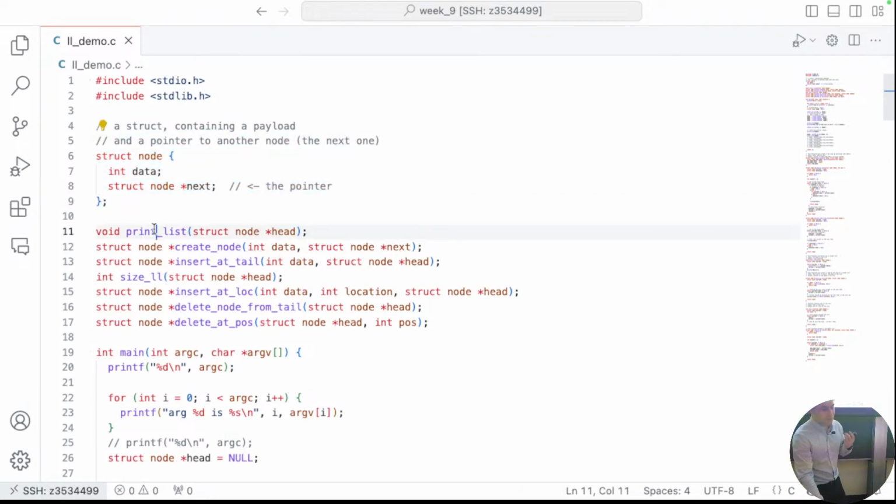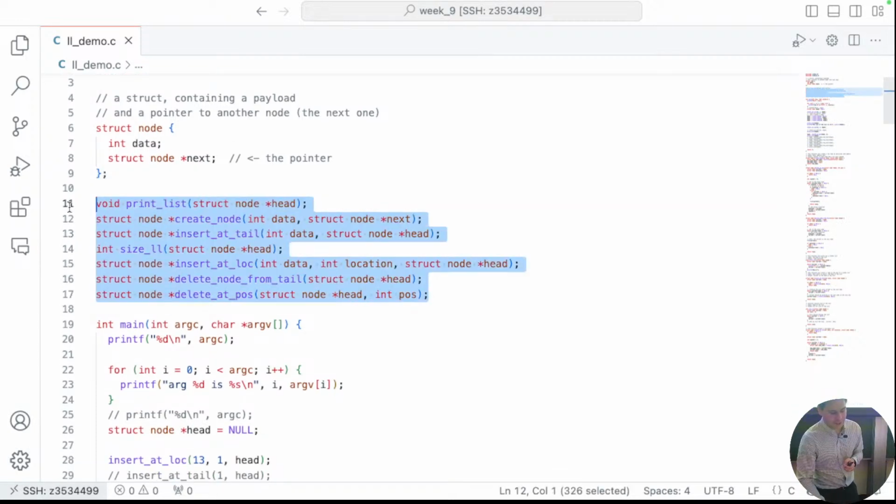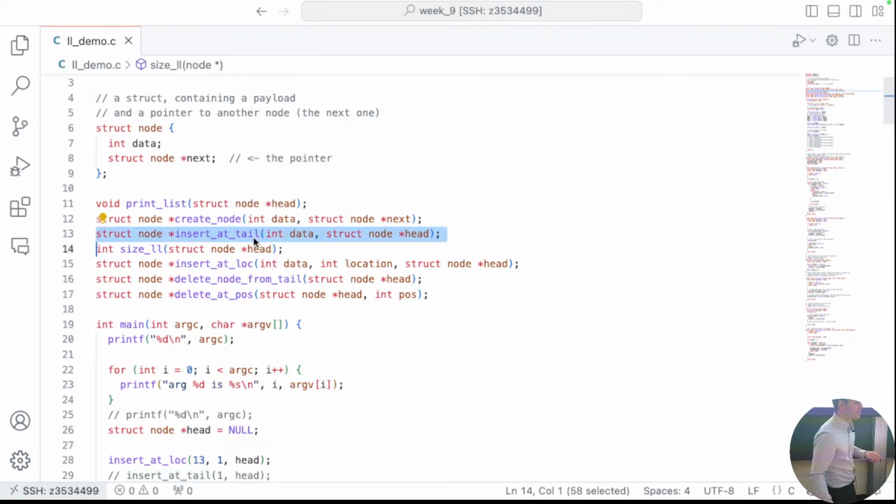So this is what's going to be our data structure. And then what we have is a bunch of functions that allow us to manipulate and use this data structure to do what we want. So really common ones are printing, for example, where we traverse the whole linked list, but also really important are the ones where we can actually create our node and insert data into the data structure.